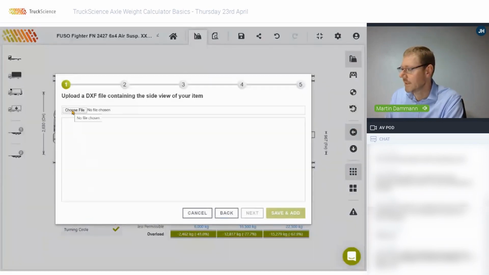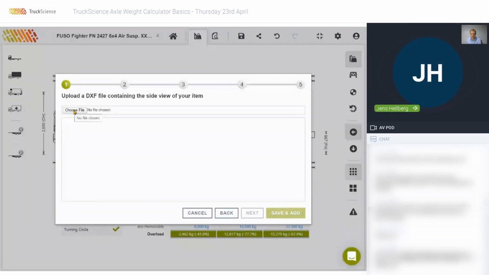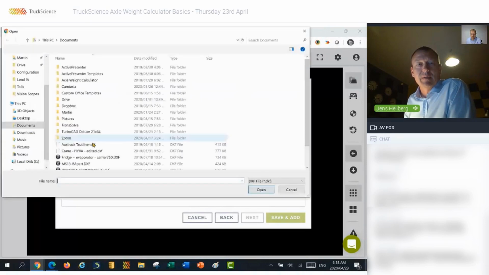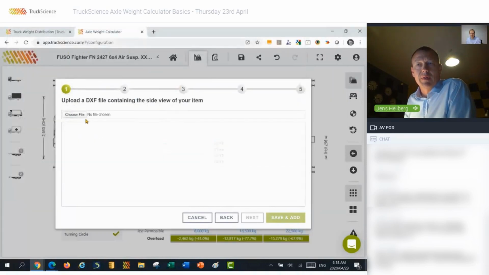Martin, just to point out, there has been a question about importing DXFs and who that DXF might be accessible to once it's imported. So maybe just while you're doing that, you can point out what your options are in case other people want to know. All right, I'll do that.